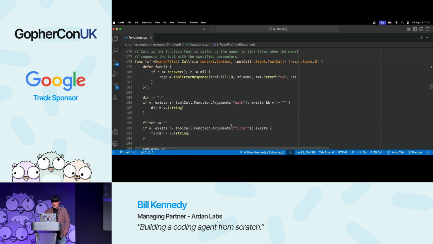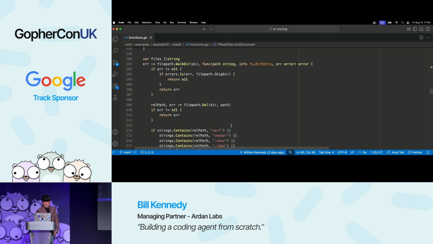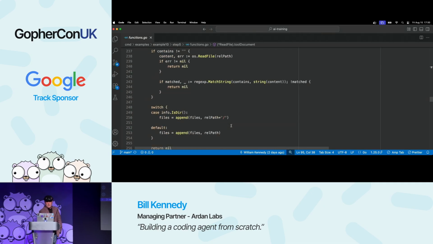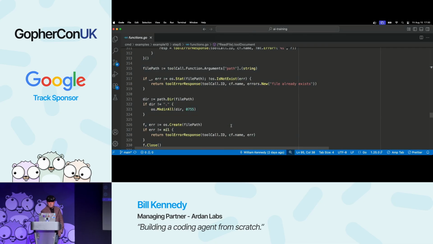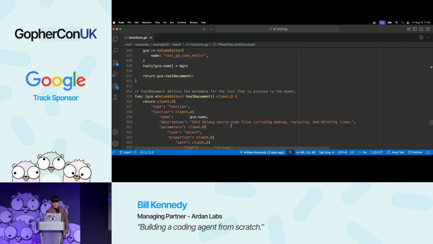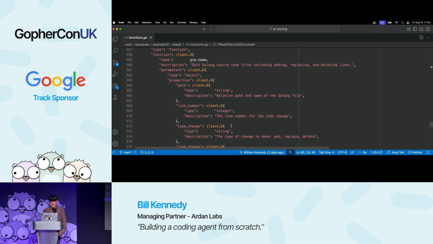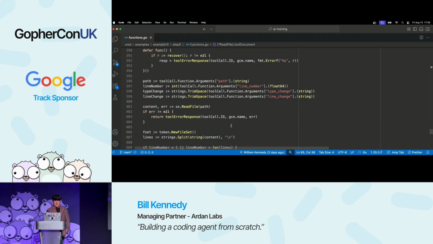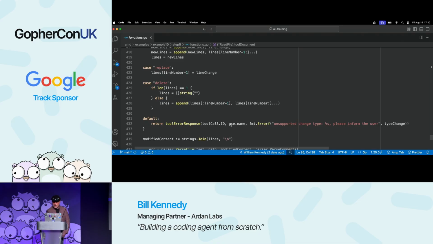Okay, so here's searching files. We can search files on disk and get back a list of them. Then we've got a create file, which I won't run. And I asked my AMP agent to write a function that could edit some source code in Go, adding, replacing, and deleting lines. And it gave me this code. It's very basic, but it works. We'll play with these three tools.